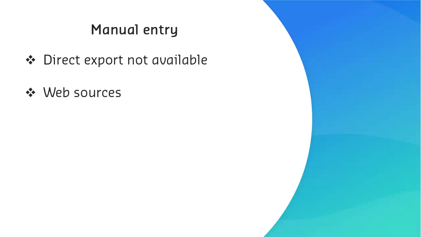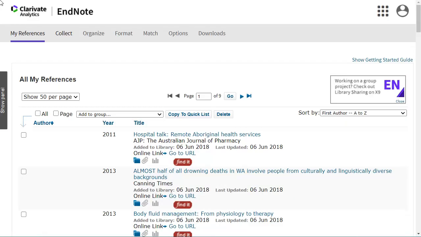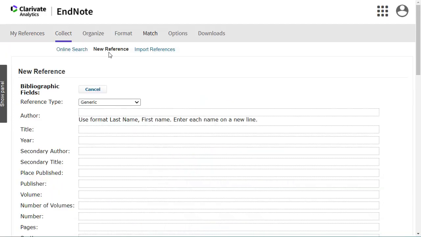In some cases, you will need to manually create references for sources where citation information cannot be exported from a database, for sources from the web, or sources that are not available online. To manually add a reference, click on the Collect tab and select New Reference.